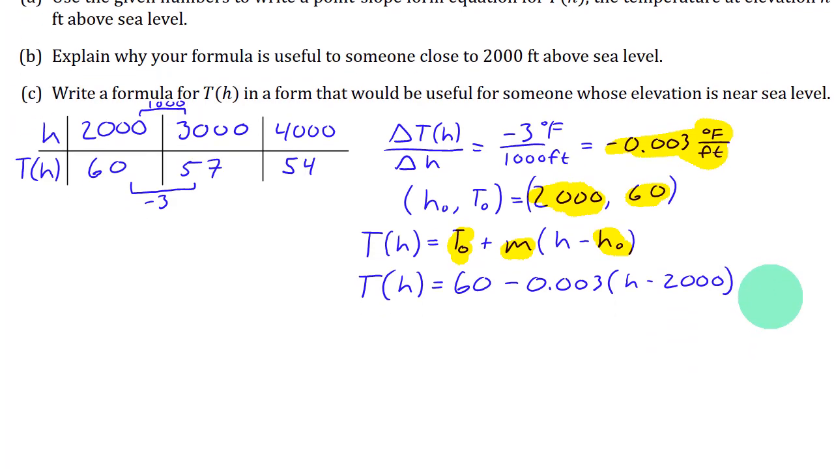So that should be the formula. Now here's where it really helps to have a little table for this kind of thing, because what you can do now is take these values of H and check that they work. If you plug in H equals 2000, make sure the result you get is 60. If you plug in H equals 3000, make sure the result you get is 57. Plug in H equals 4000, make sure the result you get is 54.